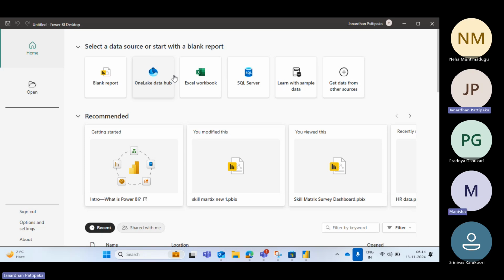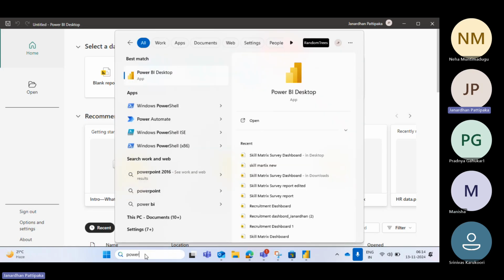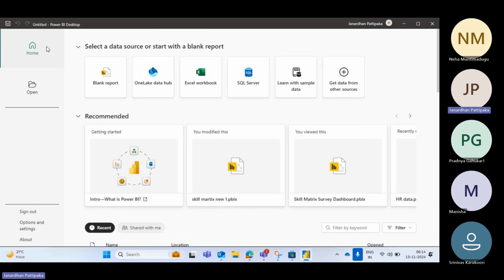Then how can you know your Power BI desktop is downloaded? You click on search and type Power BI, and it will show Power BI desktop. Once you click on it, this is the interface that will be opened. Once you download, just click on the search button as Power BI desktop, and this is the interface that will open to you.